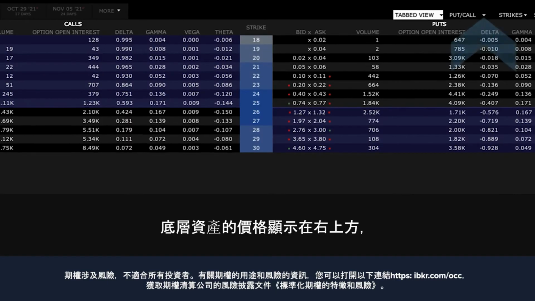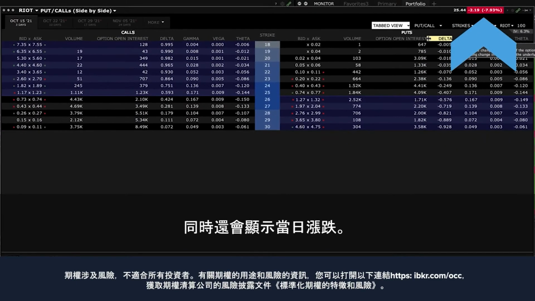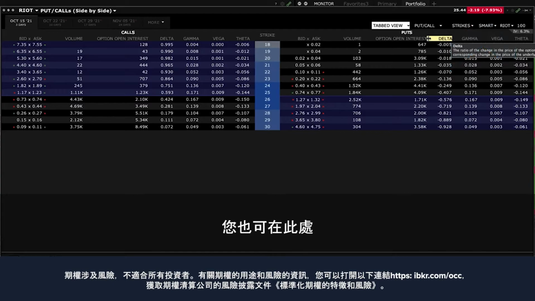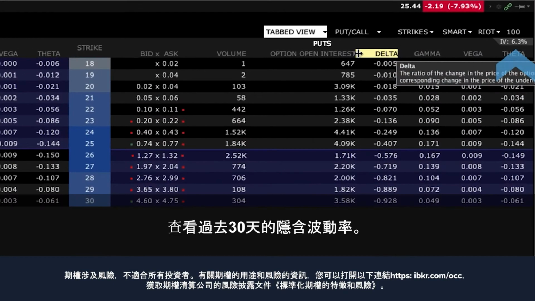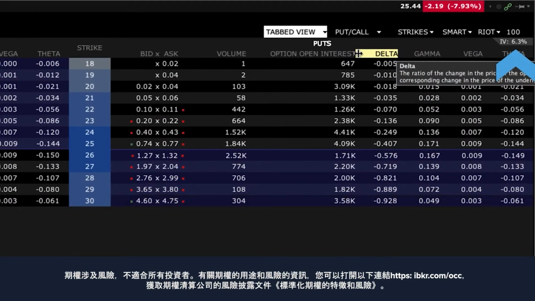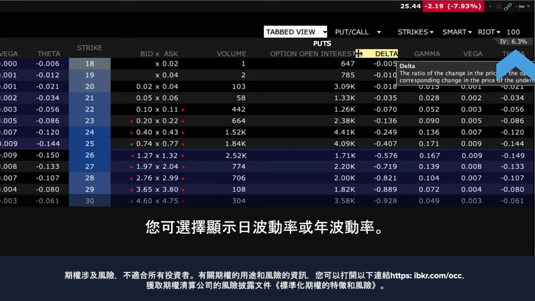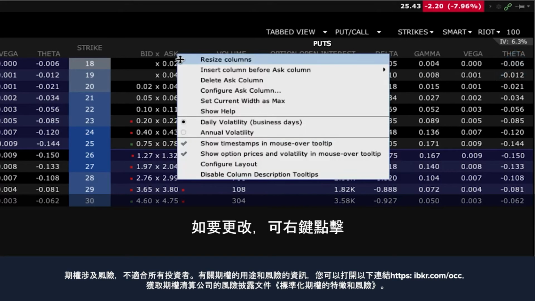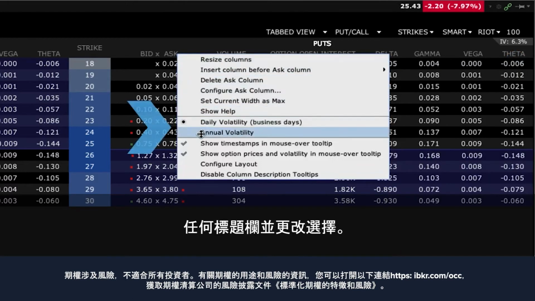The underlying price is displayed to the upper right along with the change on the day. And to complete this data snapshot, see the 30-day implied volatility reading over here. You can display either daily or annual volatility. To change, right-click any column header and change the selection.